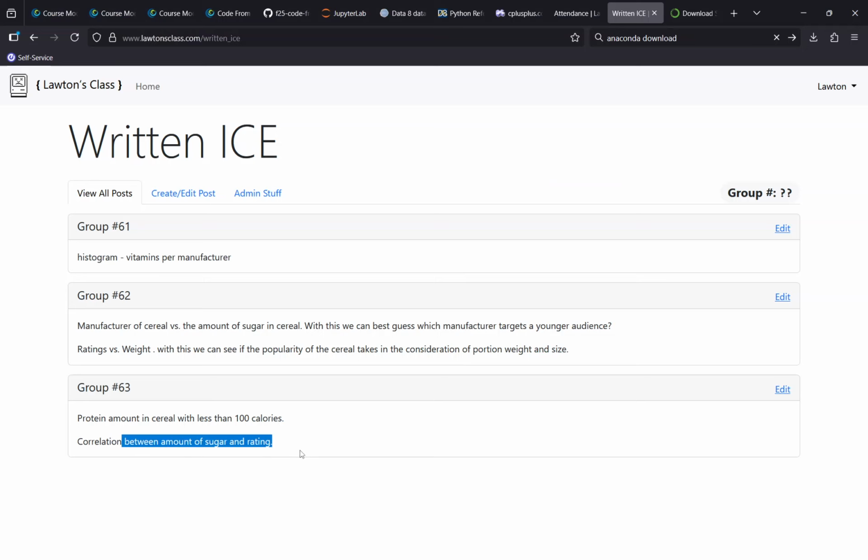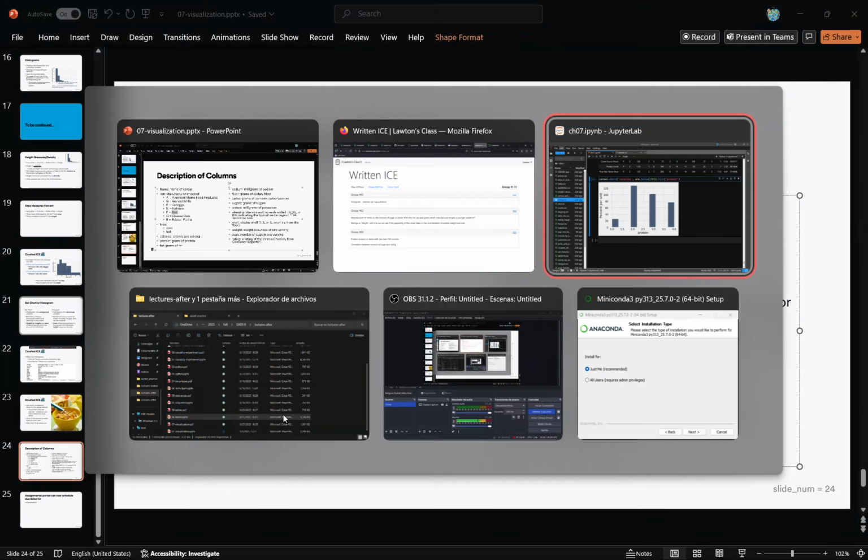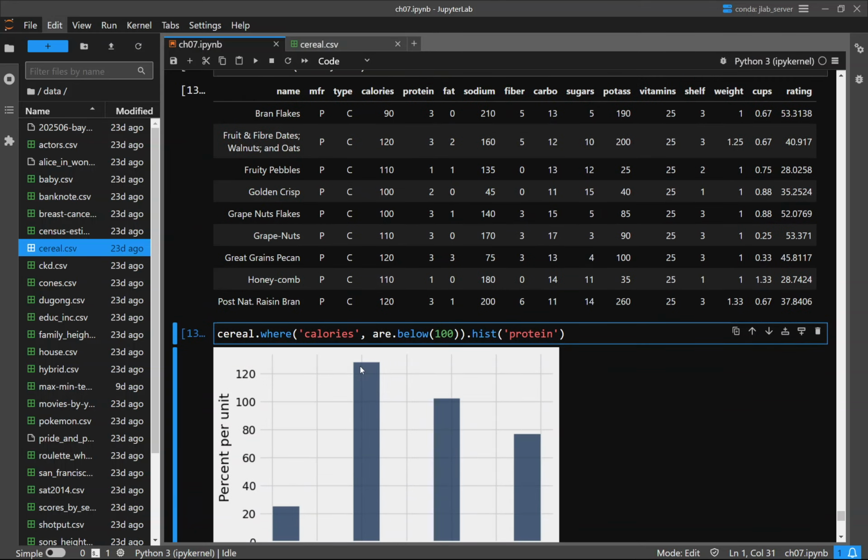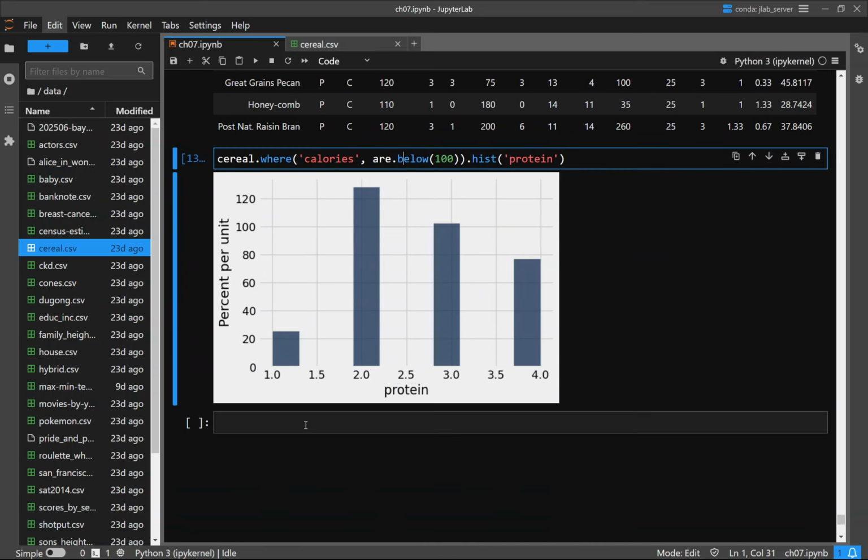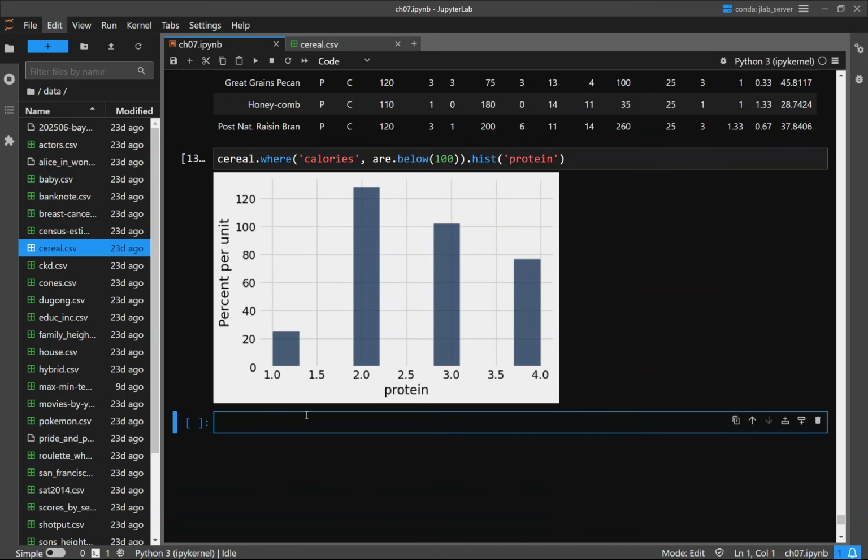And then correlation between amount of sugar and rating. That just screams scatter plot to me. I've got an x-axis thing and a y-axis thing, right? So let's try that. Sugar and rating. The question now is which one should be on the x-axis and which one on the y-axis? It's up to you. We can try both.